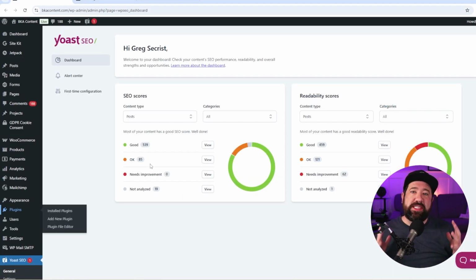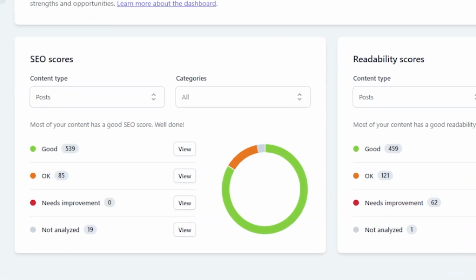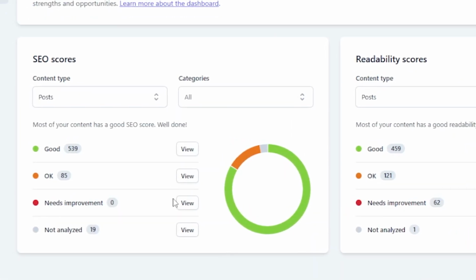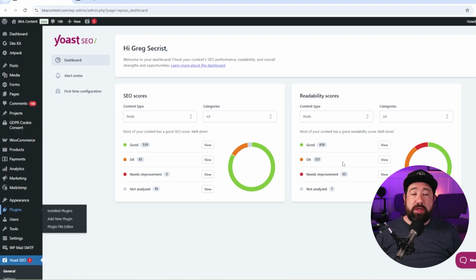Once you've set up Yoast SEO and you've activated it, they actually do have a dashboard screen right here that you can see. And this dashboard will give you some insight into how your posts are doing, which ones need improvement, the readability scores. Now you have to remember, this is just Yoast giving you some suggestions. So while they are helpful, some of these things are not actually set in stone.